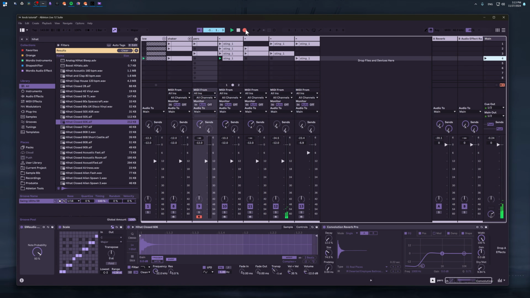It is a modulation tool that just gives you a lot of modulation. I want to show you how to use this in this video. But let's first jam this track and go.